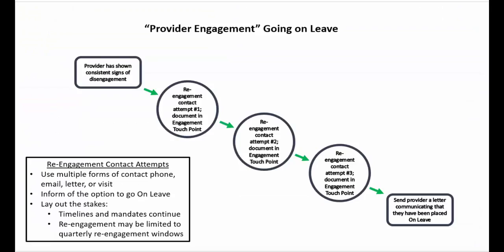This flowchart provides details on the process of re-engagement contacts. The process begins when a provider has shown consistent signs of disengagement. After 3 re-engagement contact attempts, send a letter notifying the provider they have been placed on leave. Use multiple types of contact methods for re-engagement attempts, such as phone, email, letter, or visit. Inform providers of the option to go on leave.